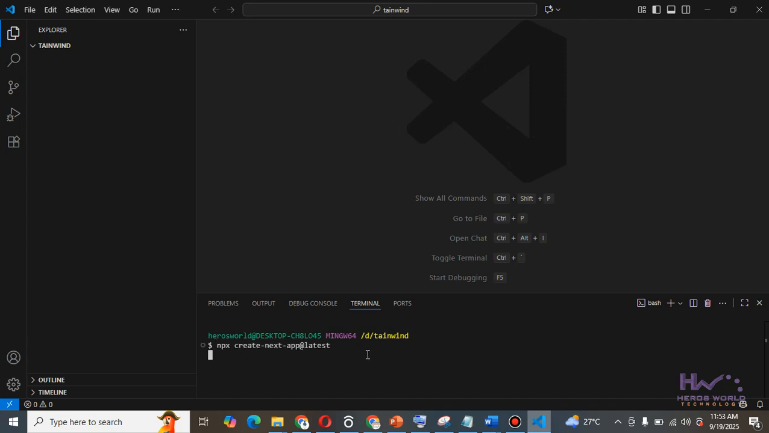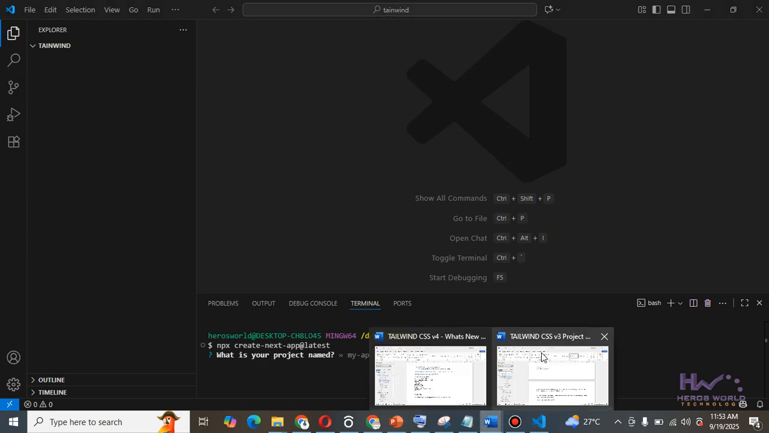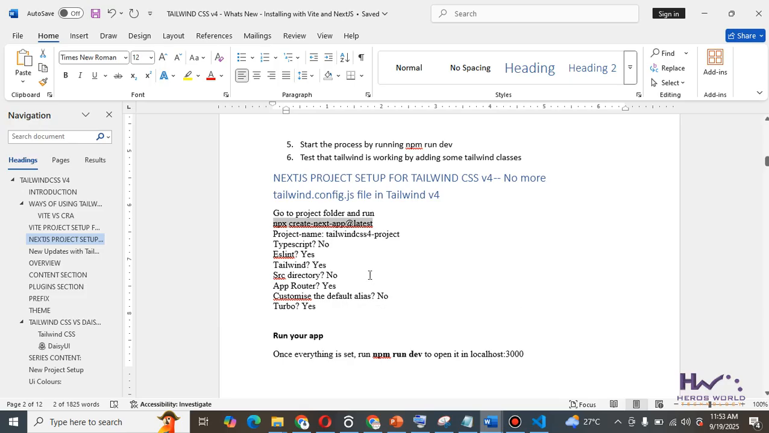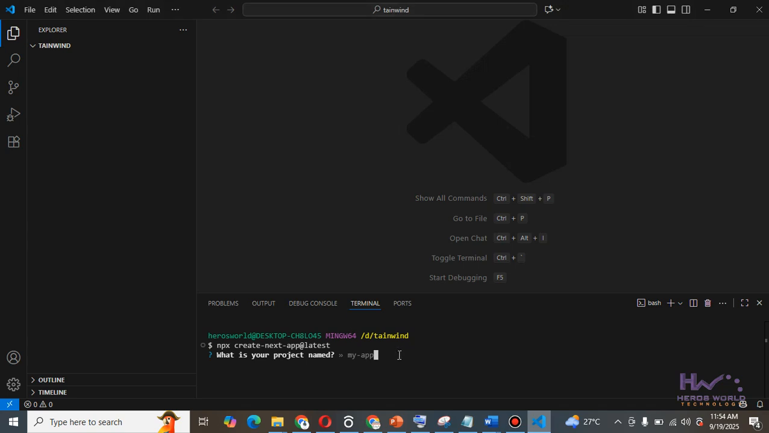So ensure that your system is connected to the internet, so you wait for it to load, and it's going to start asking you a couple of questions which you are expected to provide an answer to. What is your project name? You could give it any name that's related to your project. Remember, the documentation we are following is this V4 documentation, so I'm just going to give it a descriptive name. Preferably your name should not have a space, so I just call this Tailwind CSS for project.